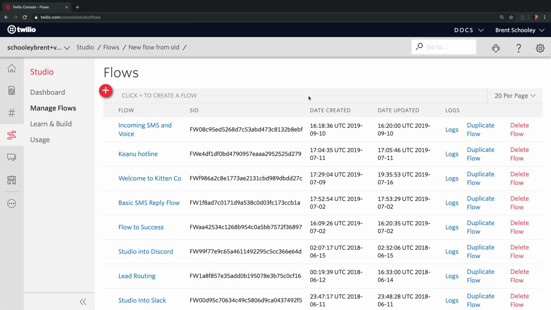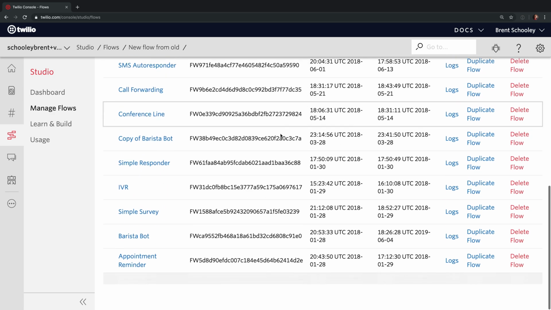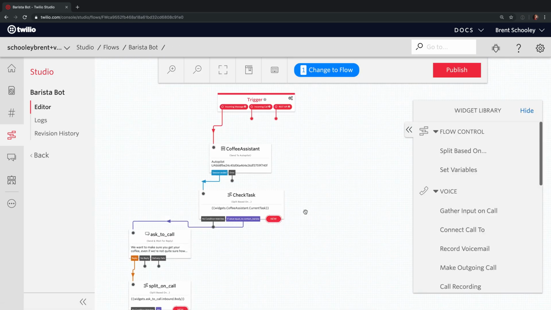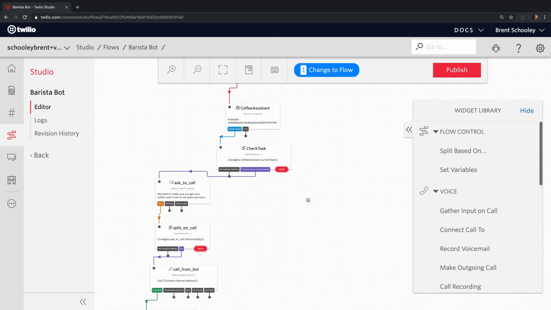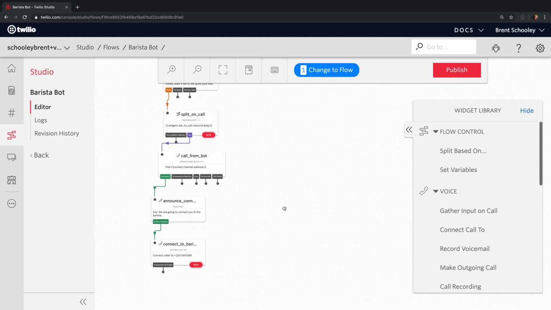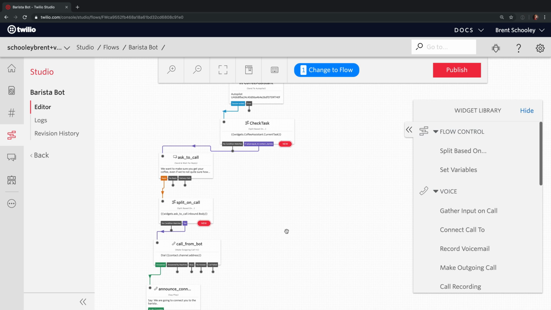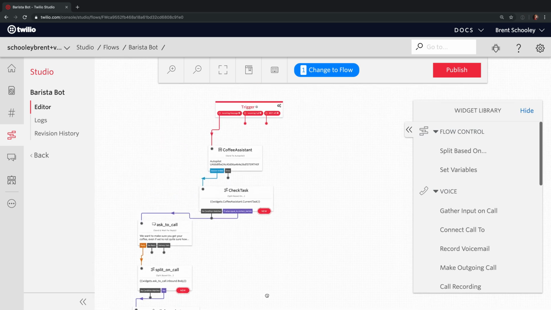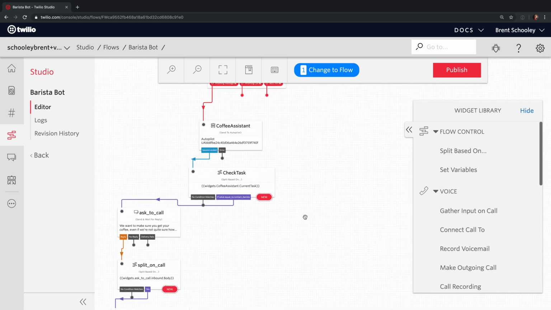Okay, over in Twilio Studio console, let's say we have a flow that we want to reuse. For instance, the barista bot. Maybe we're working with a new coffee shop and we want to reuse this existing flow that we've built because it's pretty complicated. We just need to change a few things for this new instance of it that we'll be assigning to a new phone number.